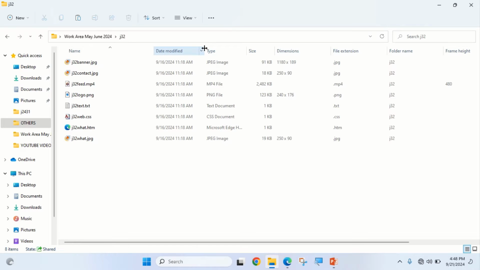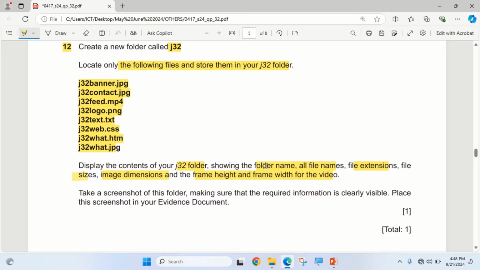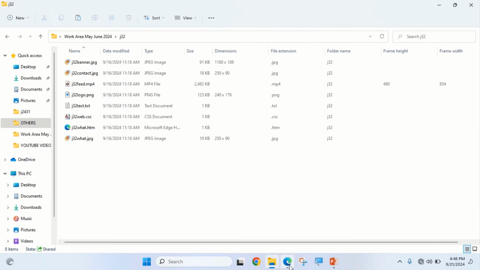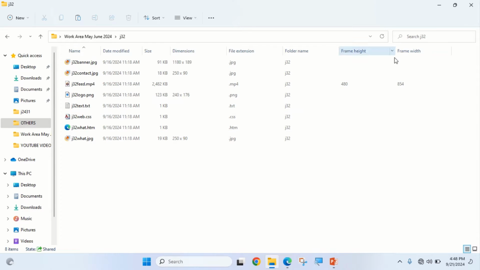I could just double tap this to make sure that nothing is hidden, and I have file type. Let me see, showing folder name, all file names, file extension, file sizes. So the file type, I may not need. Okay, let me remove that since it's file type. Okay, good, so that everything can be fully visible. Double tap this, everything fully visible, nothing is hidden. And then okay, I think this is fine.